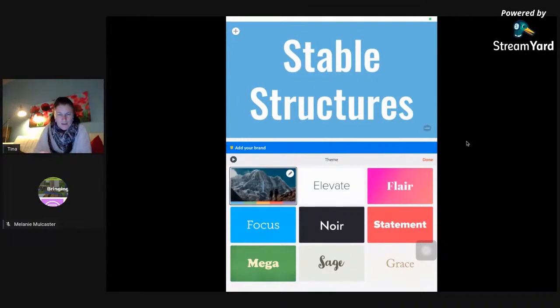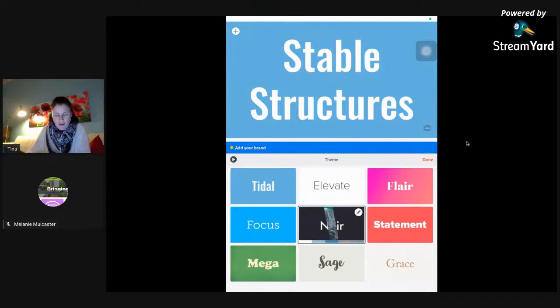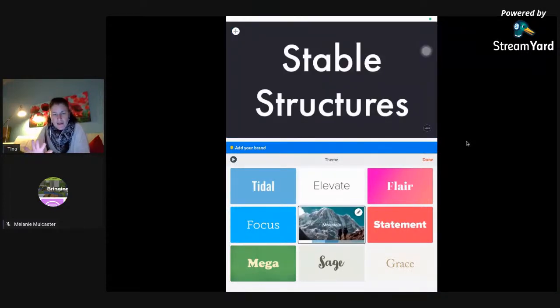And you're going to see, again, limited choices, which sometimes you're like, ugh. But I think this is actually the benefit when working with kids, because they have enough to work with, but not too many to be overwhelming. So for me, with this stable structures, I like this black kind of feel. It gives me more of that material.